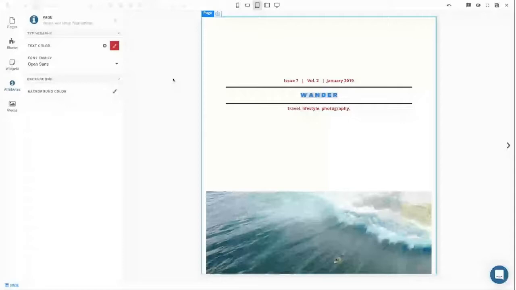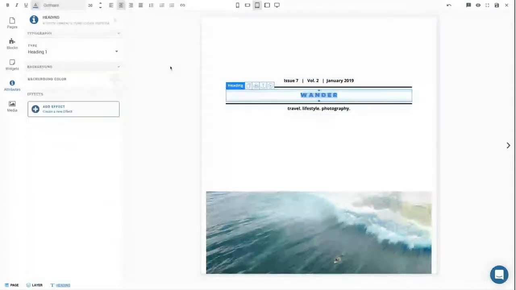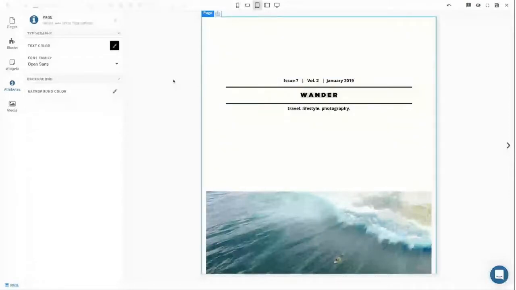Now, important to note, if I go back here, every time I click outside the canvas, I just get the page. I can, of course, always select the page at the bottom left. If I want to reset this, I can go to the text color and just click this little X, and I'll reset it all. But you'll notice that Wander is still in blue, and that's because it has an override. I was on the canvas, and I gave this a specific blue color. So whatever you change on the page, it won't override any settings that you have given individual elements.